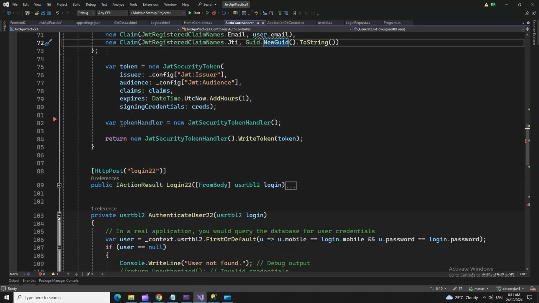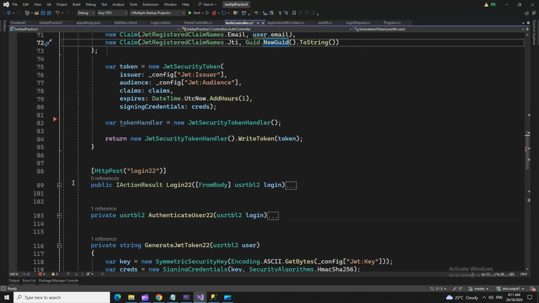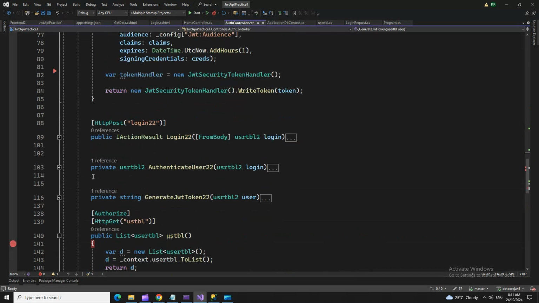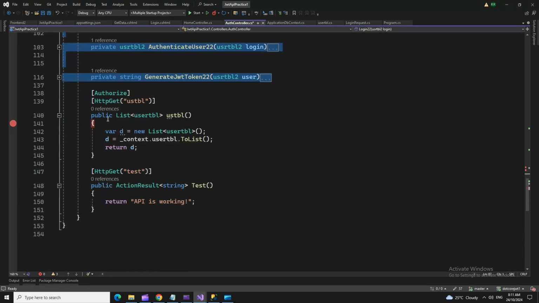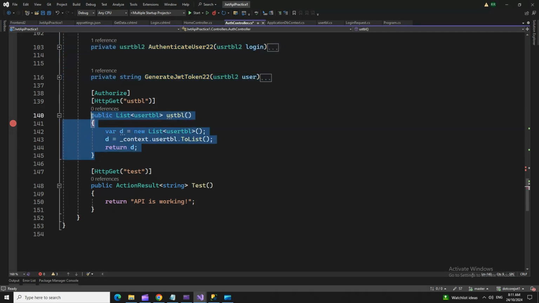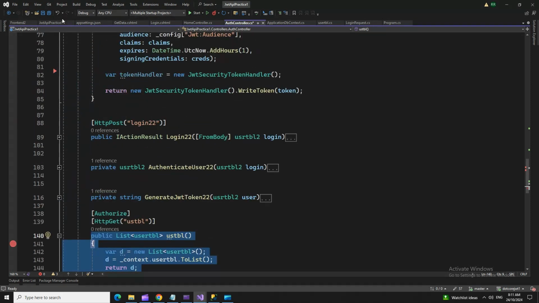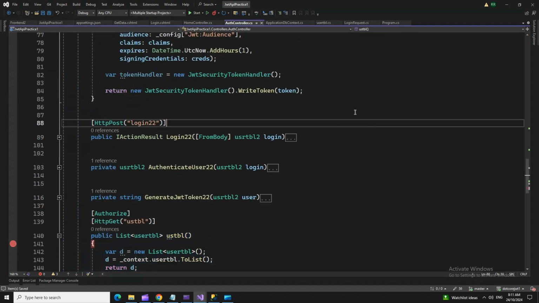The second action method I use for another application. We don't need these things, so you may remove these 3. They won't be required for you. And the final thing is the authorize USDBL. This one will fetch all the data from my US user table when I try to get the data post logging in, and it will give me all the data from that table. Okay, so let's save this application and run it.